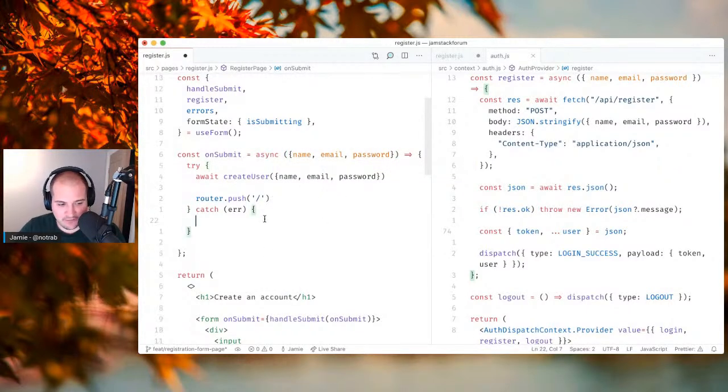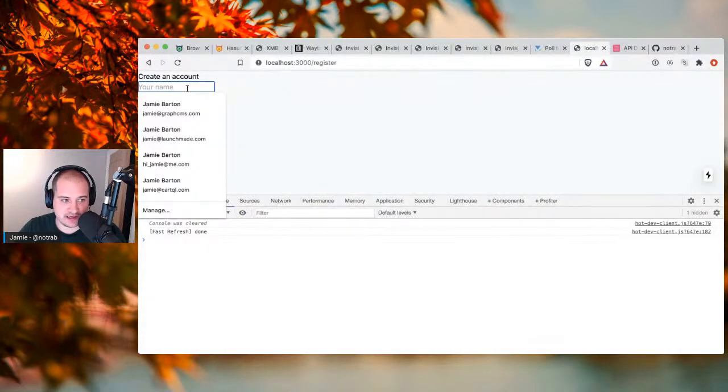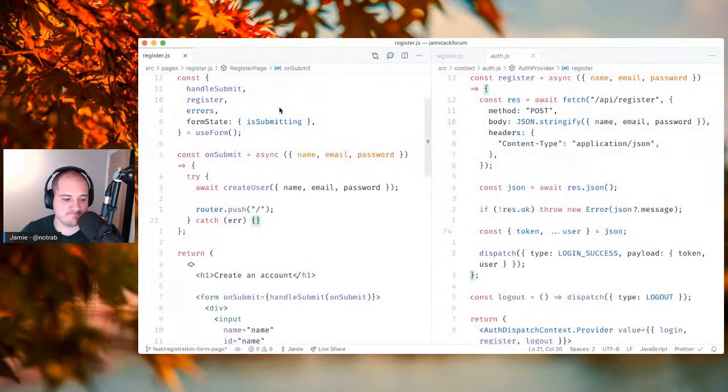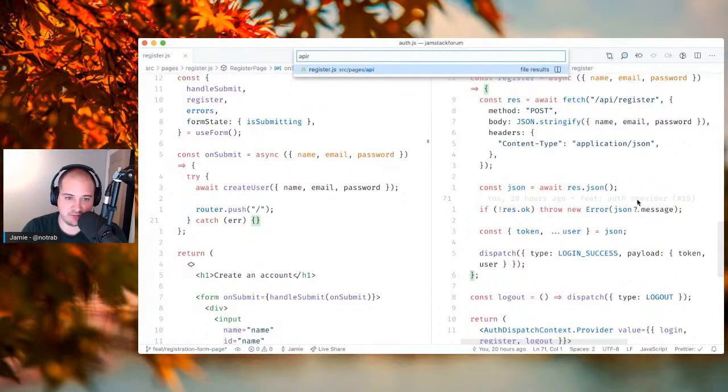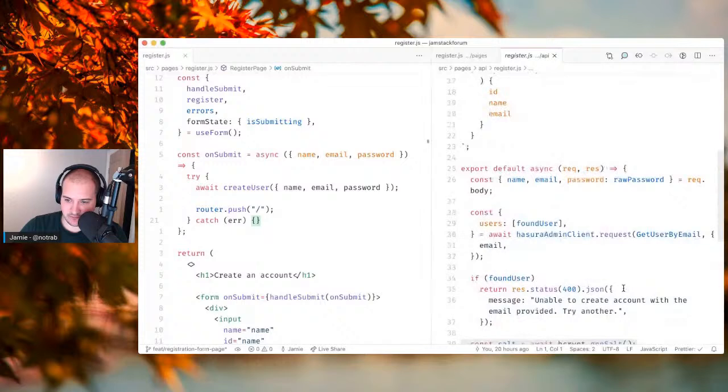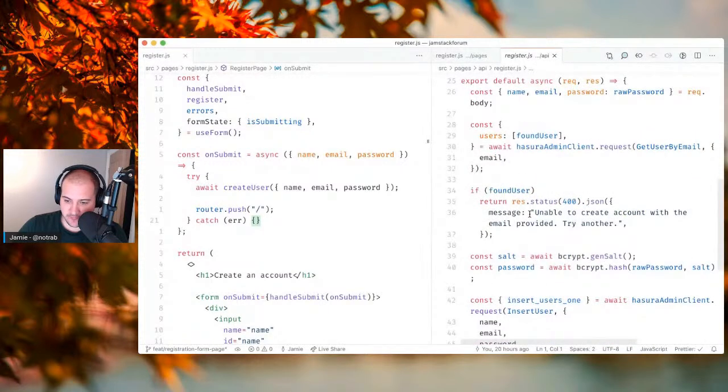So if there is an error, what we want to do is display, like we did on the right hand side when there's a validation error, on the email. I would like to display the error that's returned to the user. And if we go to the API for register, the error that they will get back is: unable to create an account with the email provided, try another. So the subject, the context is email here, so I think it maybe is wise to just show it on the email field for simplicity.